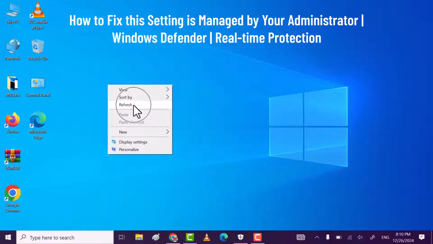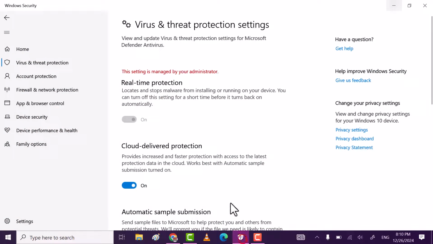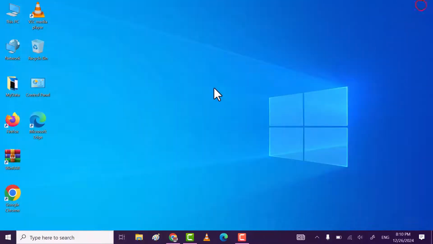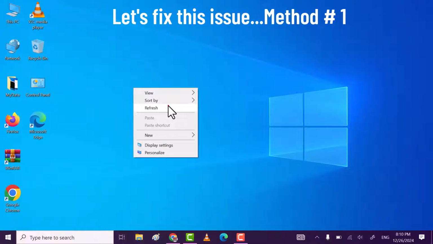Guys, this video is about how to fix "This setting is managed by your administrator" while you want to enable the real-time protection in Windows. Let's fix this issue. Method 1.